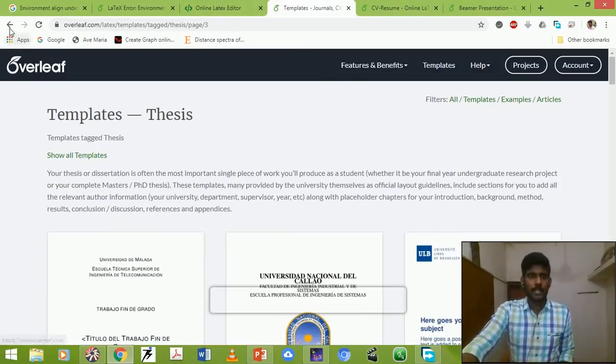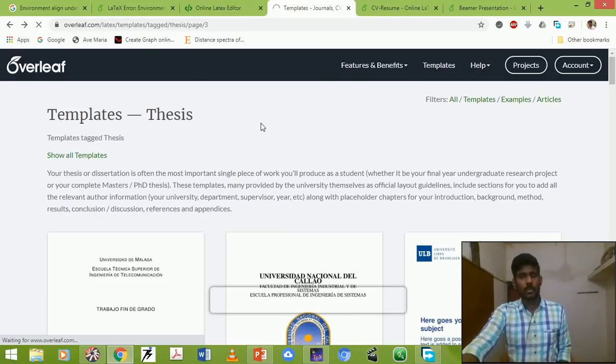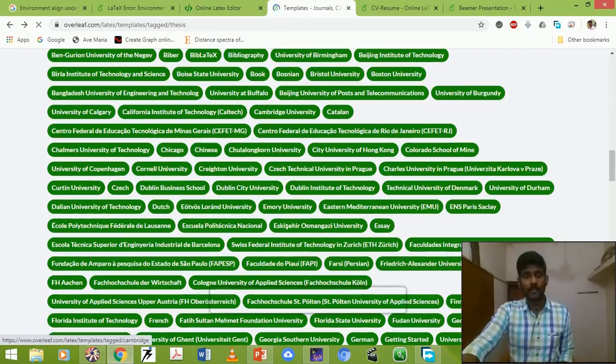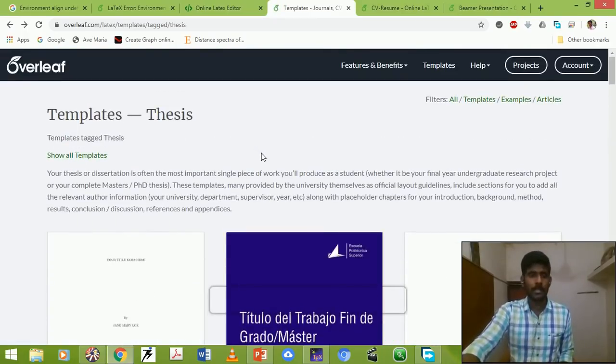So these are some templates. Kindly do note down this Overleaf web page. This will be certainly useful to you. I can go back to the presentation.